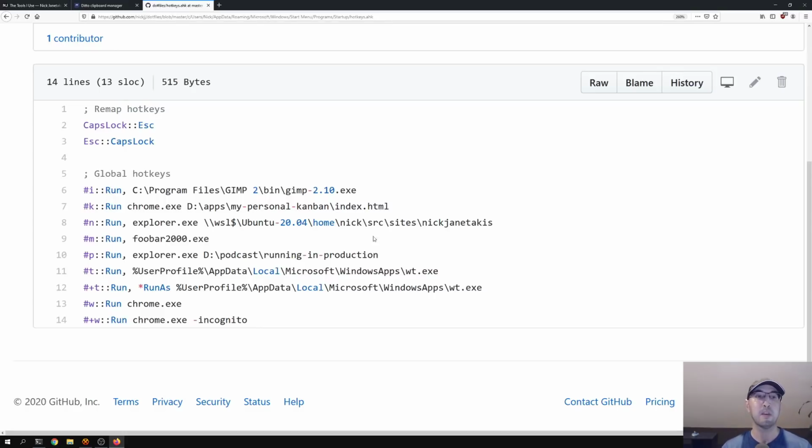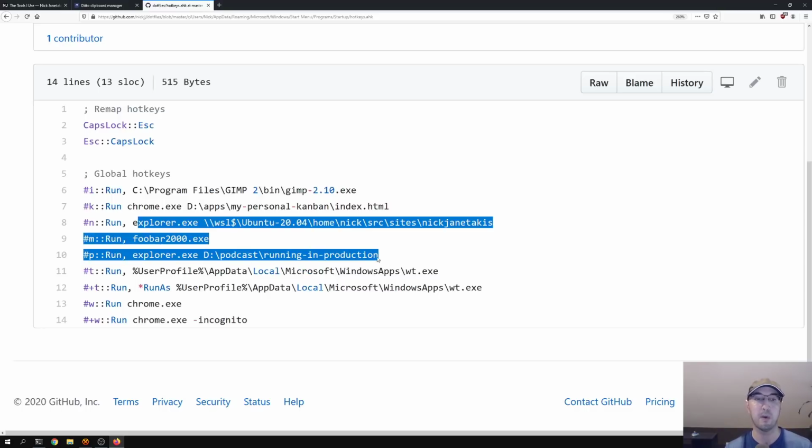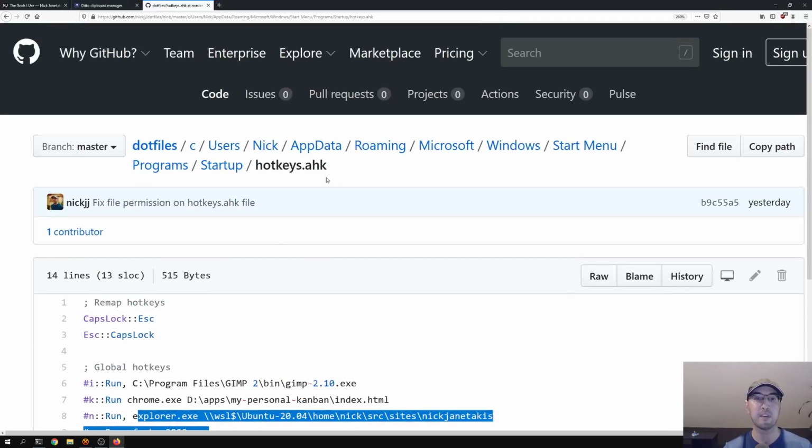So this is really sweet. You can assign different hotkeys that you want. Like when I hit Windows key I, that just launches GIMP. Or, these are other programs that I have installed as well. These are all in my dotfiles, and we'll get to this in due time.